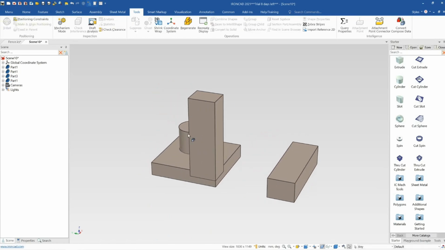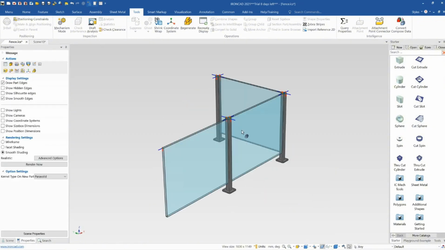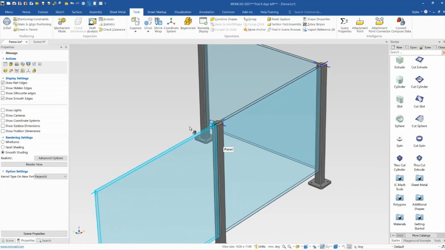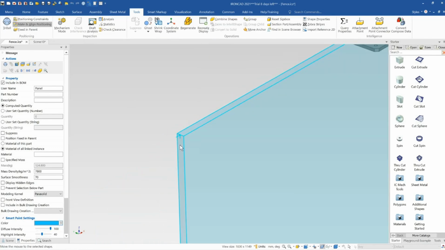Now let's have a look at an example of using the mate and align positioning tool with attachment points, because it can come in useful there as well. Here we have a part with attachment points. Now with the mate and align positioning command, we can actually select onto those attachment points. So for example here, I'm going to click on the command. I'm going to zoom in here, and I'm going to press the space bar until I get the circle with the arrow, which is now actually referencing the attachment point.